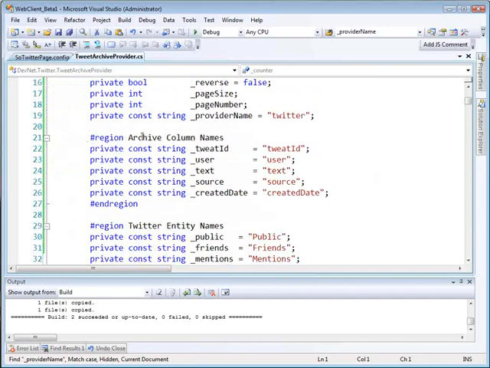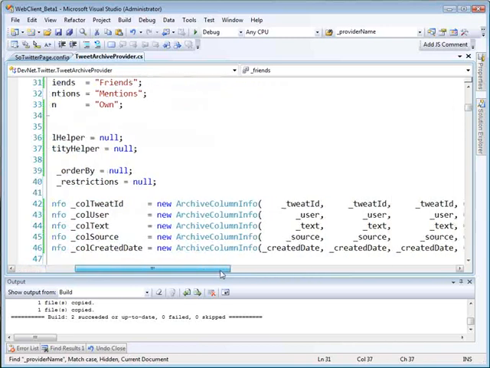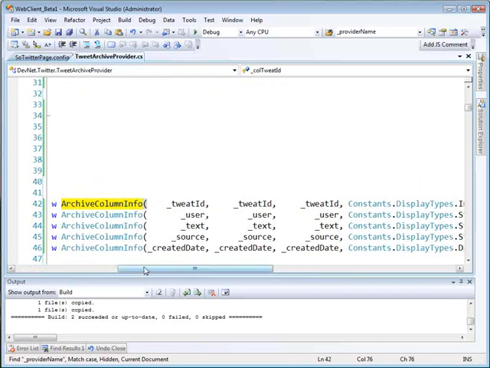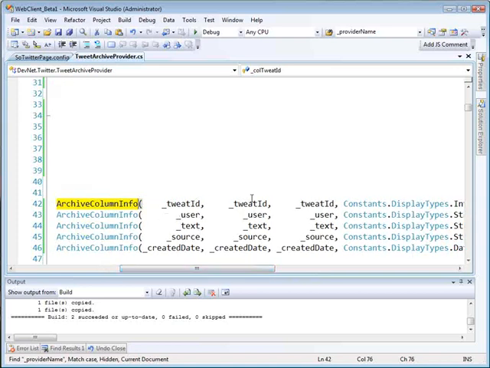The next set of member variables we have declared here are used for our archive column info data types. These are simply string constants that represent the tweet ID, the username, text, source, and created date textual values. And again, I use these inside the constructor of the archive column info. The archive column infos are essentially the columns that are going to be exposed inside each row of our archive.